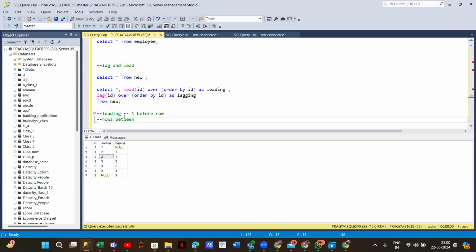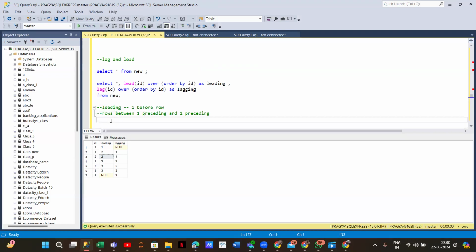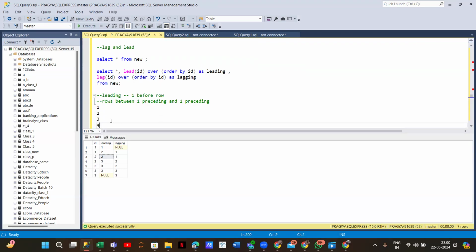For leading, I only want one before row, right? It will give me one before row. So can I write like that? Rows between one preceding and one preceding. So this will only give me one preceding row, right? 1, 2, 3, 4. So it will only give me one preceding row. Am I correct?